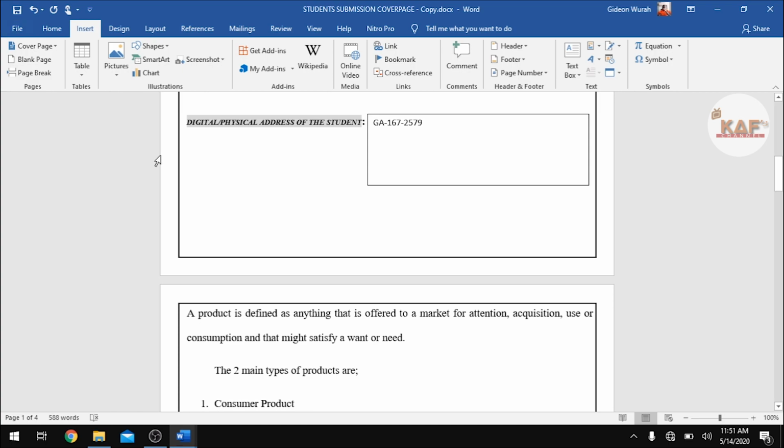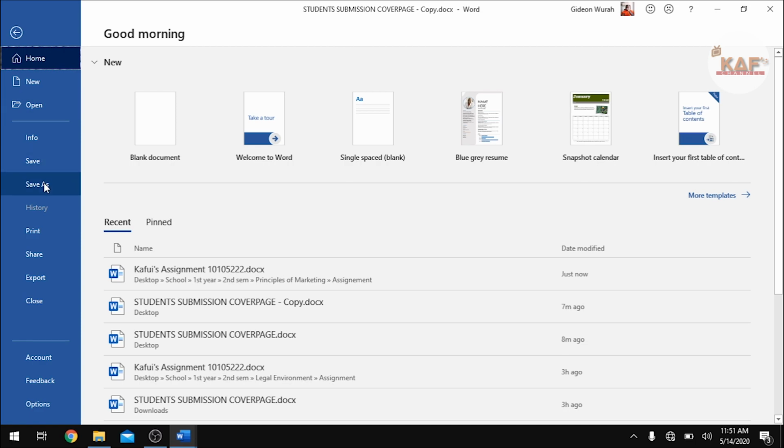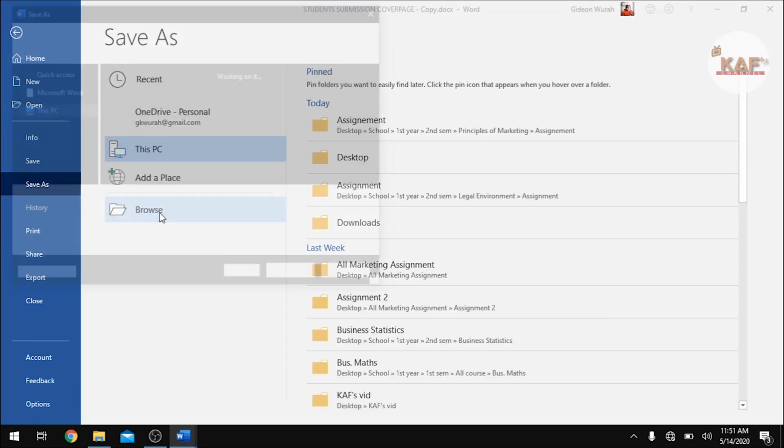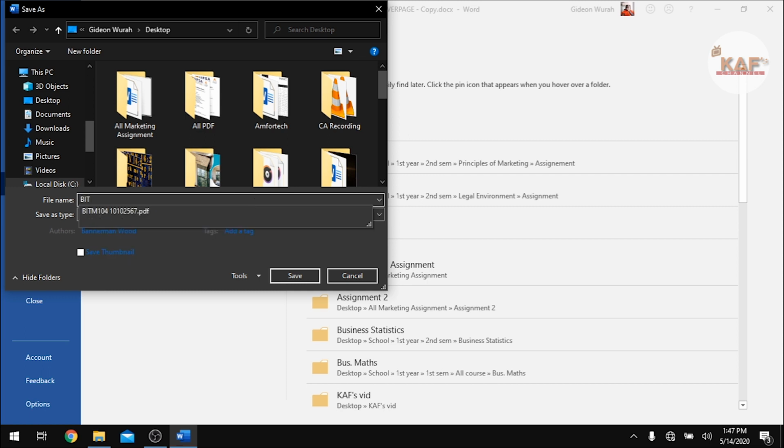So you click on File. When you are satisfied that you want to save this in PDF, click on File, go to Save As, go to Browse. Beautiful. Then you move to Desktop. After clicking your desktop, you now want to name your file, and we have already been given instructions as to how to name our file. That is your course code, space, then you type in your index number. So your course code, for example, M104, space, then you type your index number.